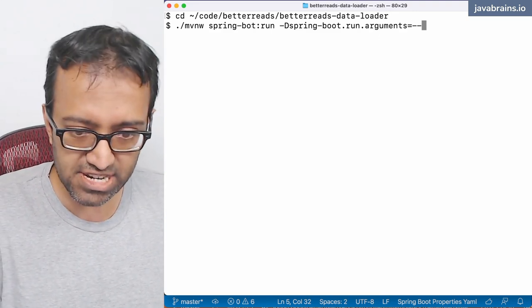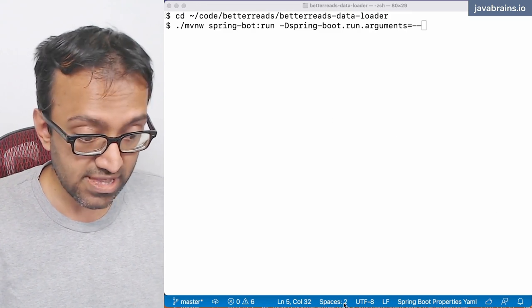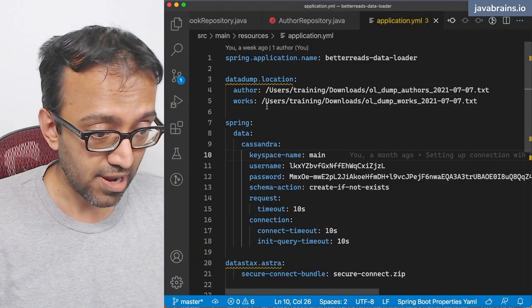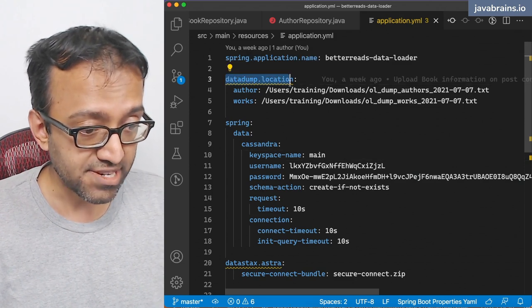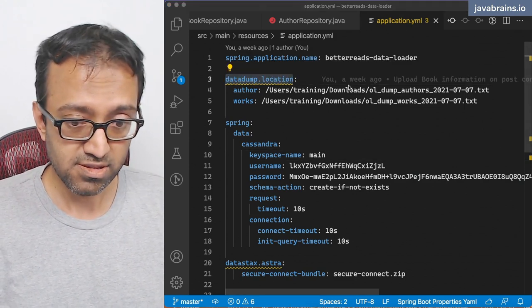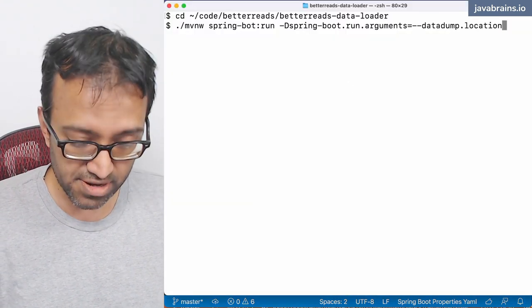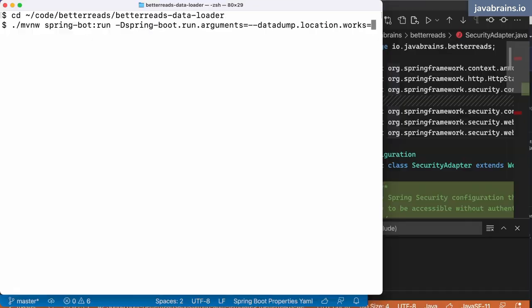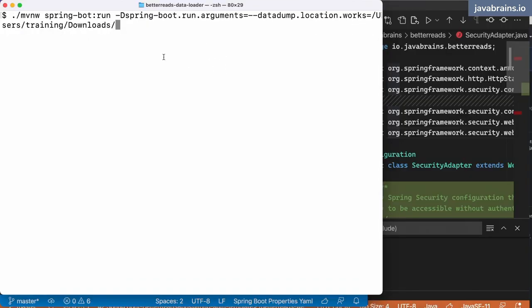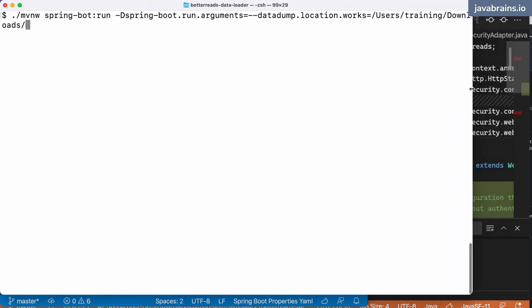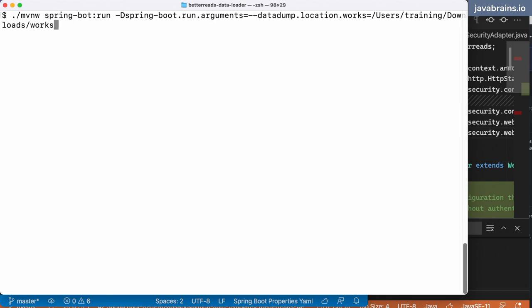All right. So I'm going to say --. What's the key here? What is it that I need to override? I need to override data dump dot location dot works. So that's what I'm going to put over here. Data dump dot location dot works equals, and then the path. The path here is my downloads location slash works slash, well, XAA. There's one file. So I can run this command and it is going to start processing XAA.